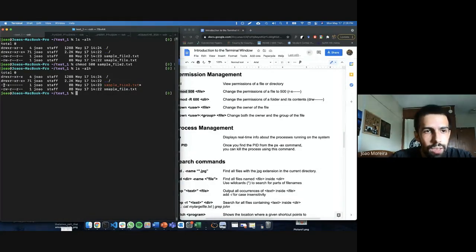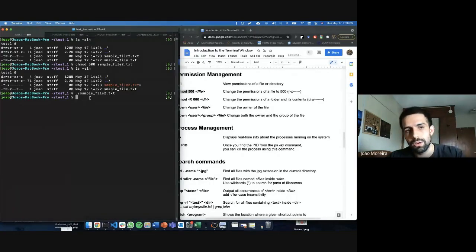Now it's readable and executable. It's not writable anymore, so you cannot edit the file. But what you can do with it now is execute the file by itself. It's not going to do anything because we don't have anything written within that file, but we just turned it from a readable, writable file to an executable file.